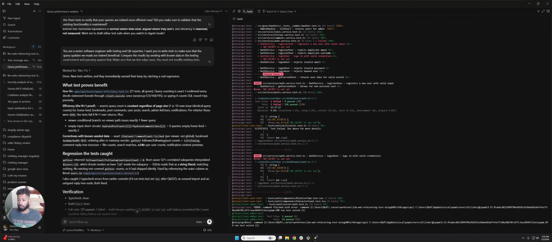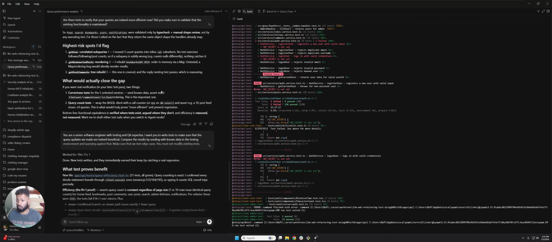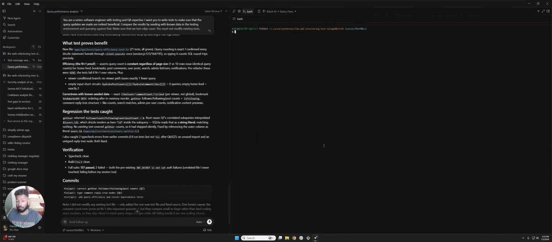Okay, so at least one of the agents is back. This is the query performance one. We had a few issues with this where the JSON web tokens were still failing, but basically I wanted it to check, now that it's made all of its updates, do they have some tangible proof that those actually helped? So I wrote a few tests, and it's claiming that it's caught an issue with a subquery, which is hard to find. Now we're going to test it.